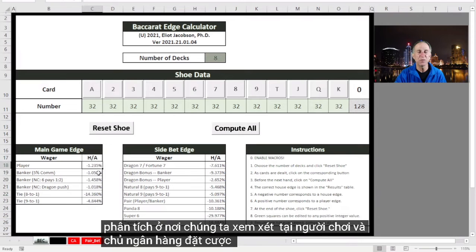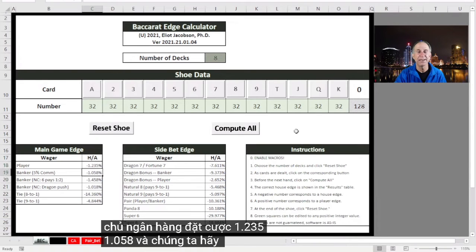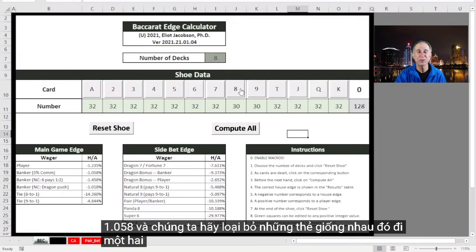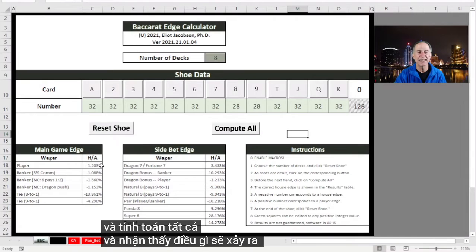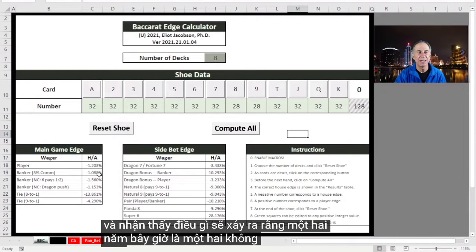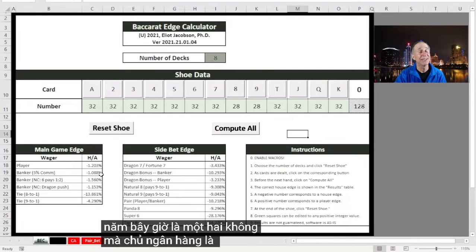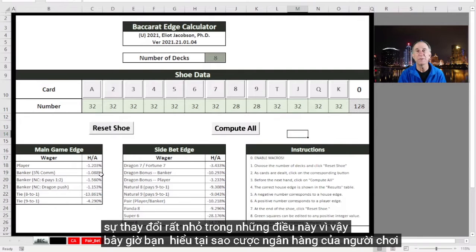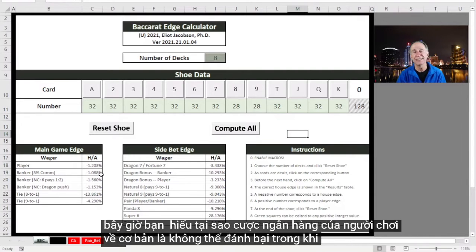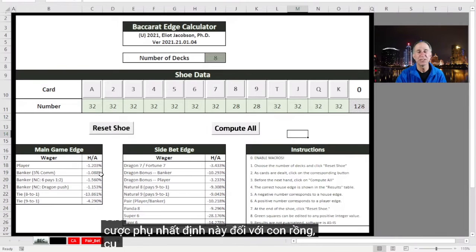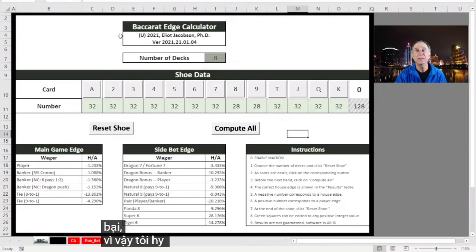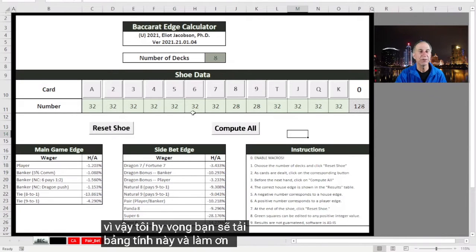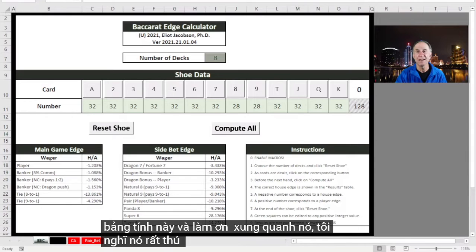All right, so now what I want to do is kind of look at the same analysis where we look at the player and banker bet, 1.235, 1.058, and let's remove those same cards, 1, 2, 3, 4, and compute all. And notice what happens. That 1.25 is now 1.20. That banker is 1.08. See, very, very microscopic change in these things. So now you understand why the player banker bets are essentially unbeatable, whereas these certain side bets, the Dragon 7 in particular, the natural 8 and 9, are very beatable. So I hope you will download this spreadsheet and play around with it. I think it is a lot of fun.